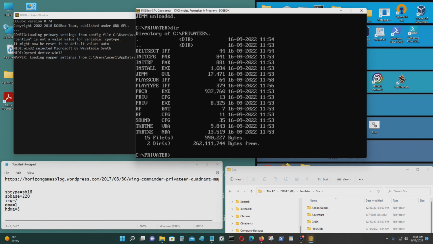And to get the mouse out of Dosbox is Control F10. So I got the mouse out like that.